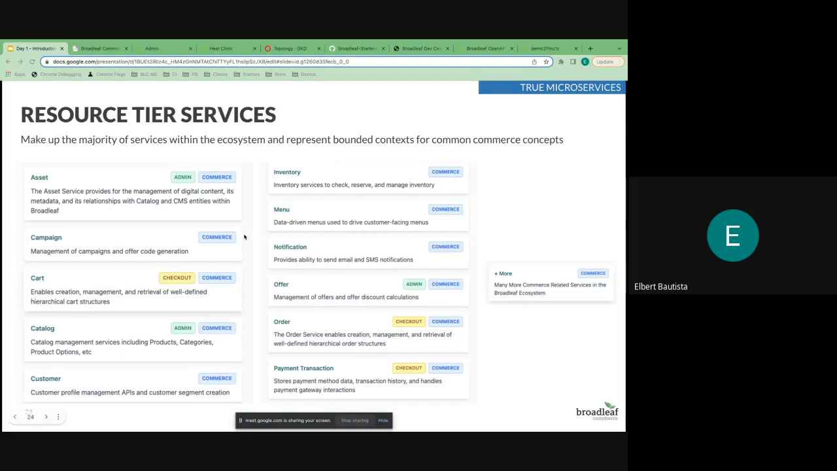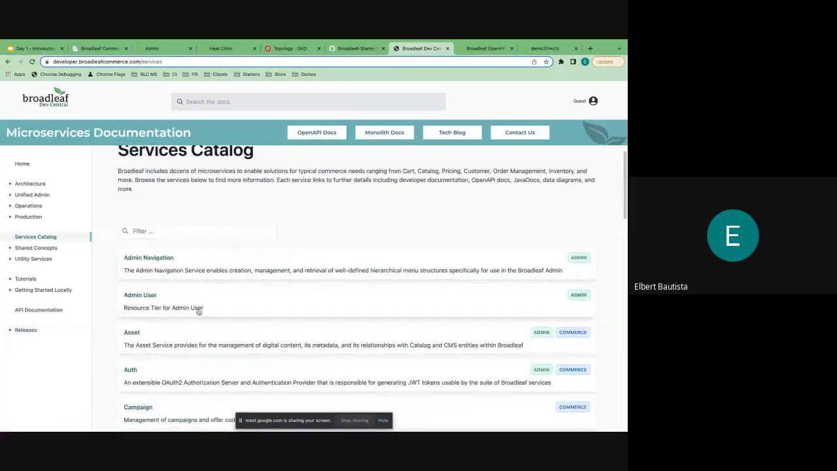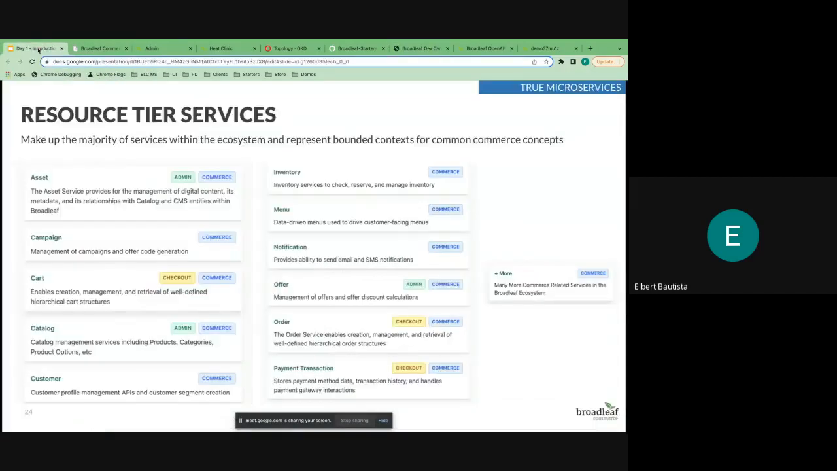And then finally, our back office services or our core commerce services make up the majority of the services that you're going to see from a bounded context perspective. Again, I would go into our developer portal, go to that services catalog. You can go in here and click into the details of each particular resource tier service. And that will give you more details around what each particular microservice is going to offer you.